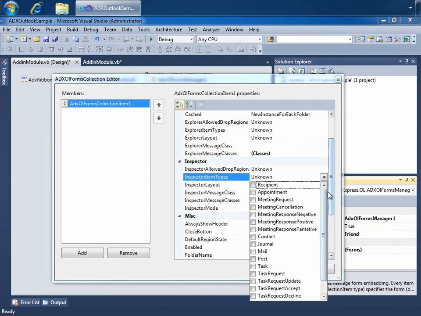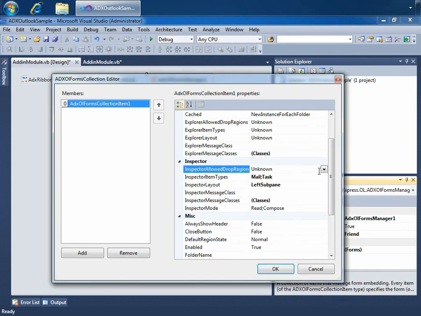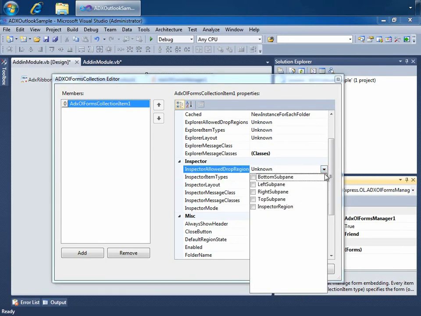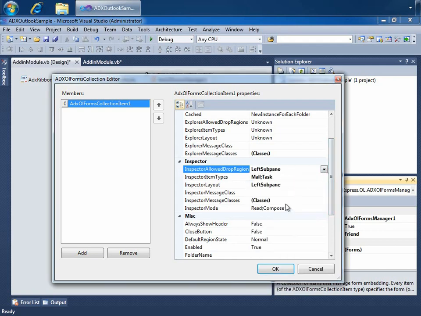and we can choose which ones we want to support and display our form region with and attach it to. So let's choose something like tasks and mail. That's great. They're only going to show up for mail items and task items. And then, do we want an inspector allowed drop region? Let's go once again with left subpane. I believe that's what I picked. Yeah, great. That's beautiful.